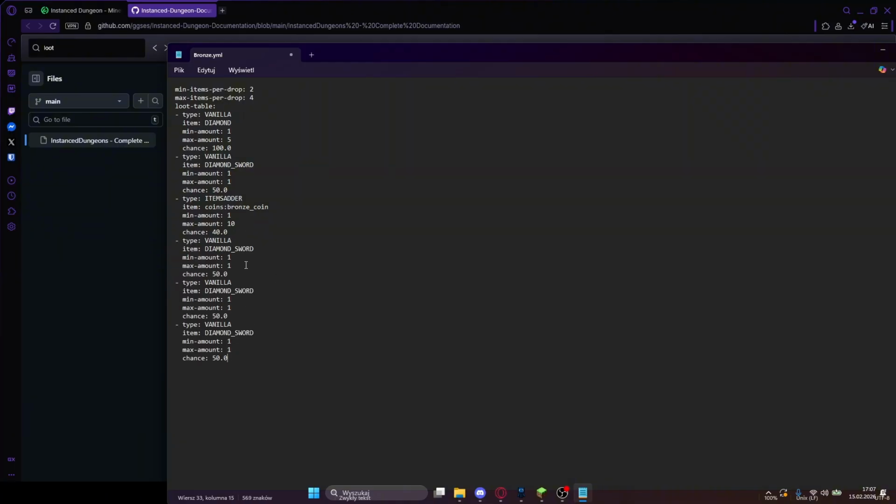Let's add, I don't know, for example, iron helmet, red, and diamond. And now we have a 100% chance that we will get 1 to 5 diamonds from the bronze loot chest.